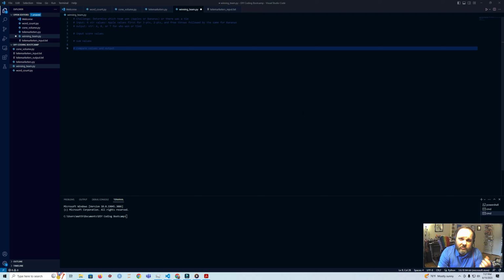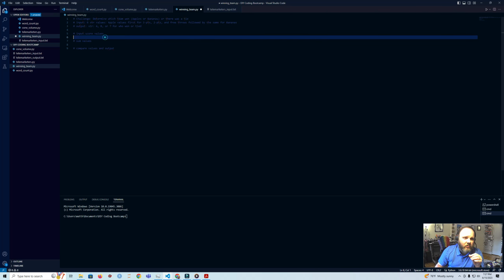And those are all going to be string values because remember, if they're coming from the command line, that's going to be a string value. Then we're going to output a string value likewise. Remember, I'm trying to be more precise in my input and my output string. A for an apple win, B for a banana win, T for a tie. And so once again, we want to be able to take that in.